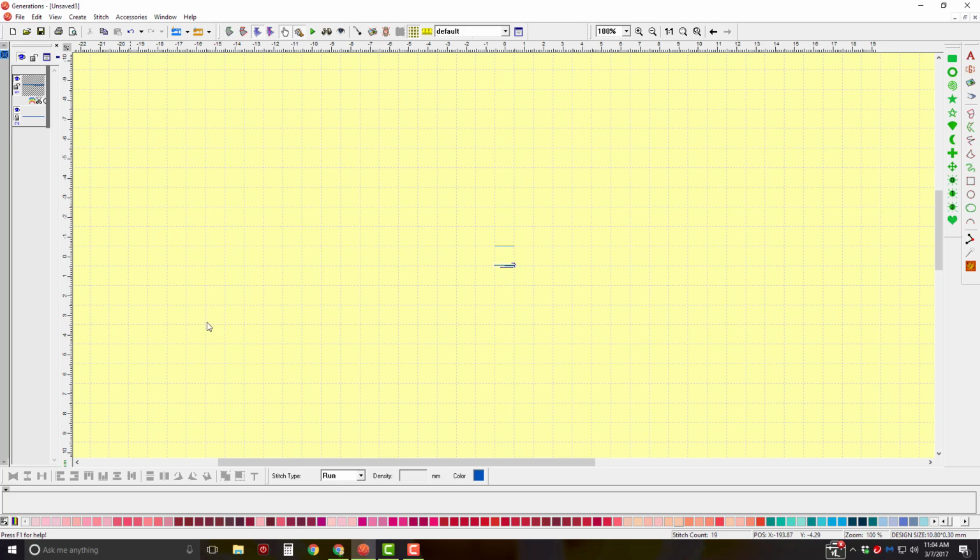When I left click on this little run stitch, it has 19 stitches, and that's taking out our tie-ins and tie-offs. If I click on this, this has 8: the first stitch, and then each line across there. Huge difference in the stitch count because of how this was made.